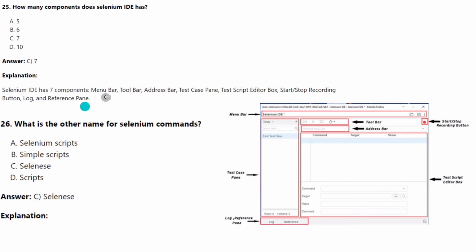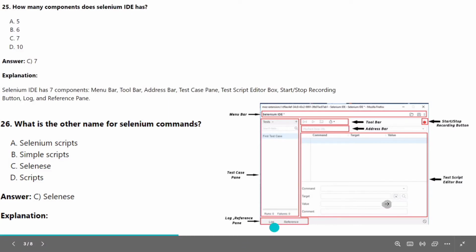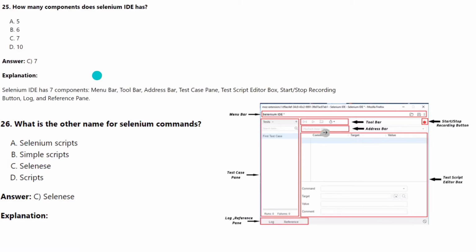Okay, so this is the image of the Selenium IDE extension. Once you install it, this is not required as of now because we are using a different IDE, not Selenium IDE; we are using VS Code, Eclipse and so on. But if you look at the Selenium IDE components, you can see this is the test case pane, this is the menu bar, this is the log or reference pane, this is the test script editor box, and the start and stop button is there. So these are the components you can see in picture form.